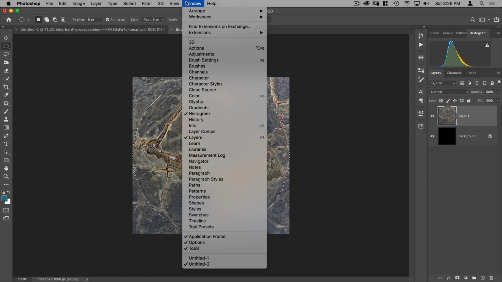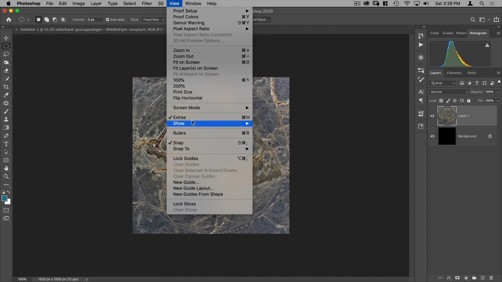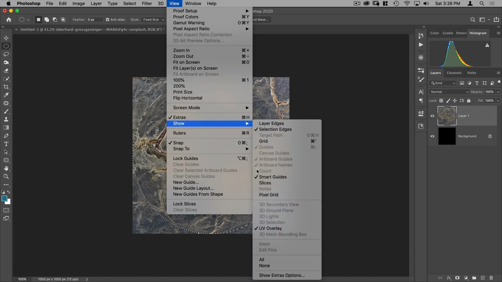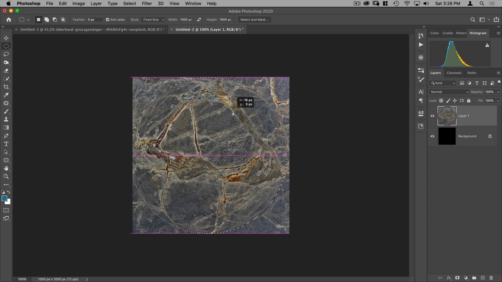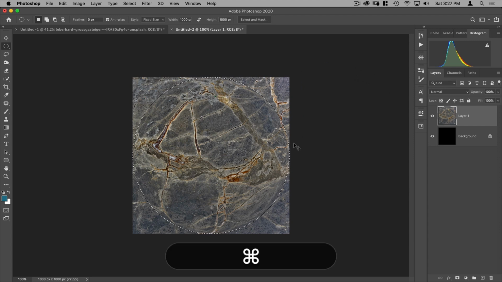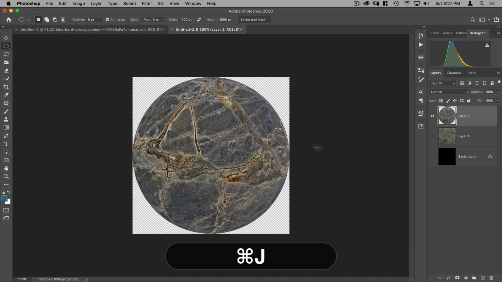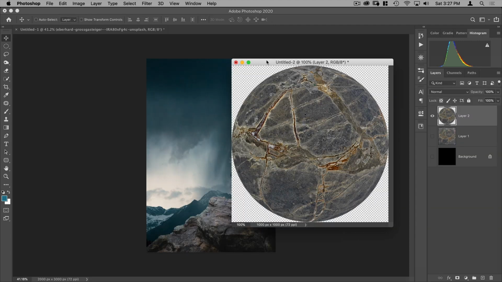And with my smart guides turned on, which are here, smart guides under View, you can see as I drag this to the center, those pink lines indicate that my selection is in the center. All right, so with my circle selected, I'm going to do Command J. As you can see here, I now have this ball, and that's going to turn into our orb.